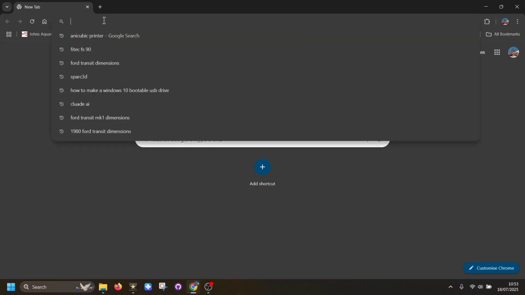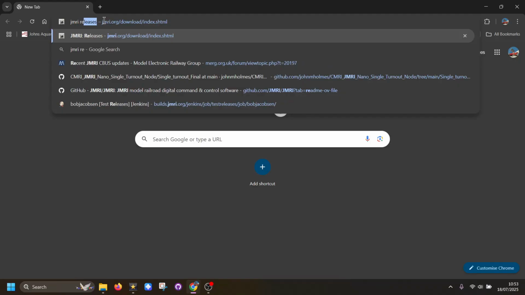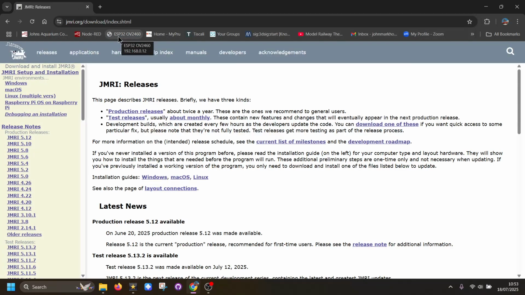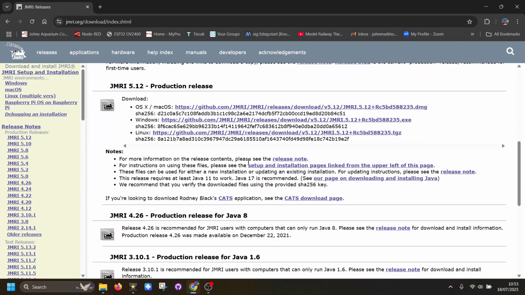So if we type in here JMRI releases, I'll bring up this page. And here you can see the latest release, which is JMRI 5.12. Scrolling down this page, I have shown this in the past on my normal YouTube channel, but I'm doing this obviously for the LCC Special Interest Group.